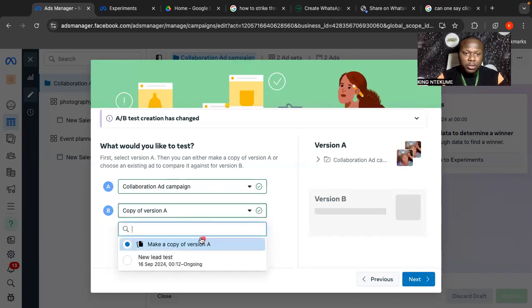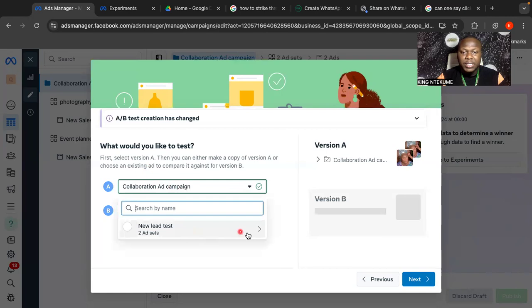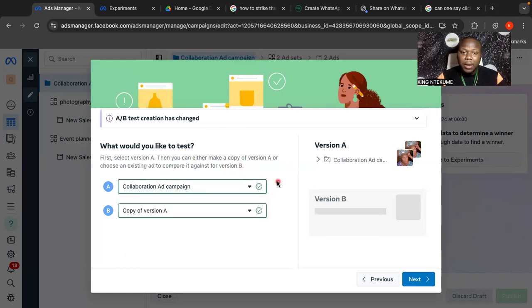Make a copy of version A. So it's making a copy of this campaign level. Probably I can decide to say, okay, no, I want to test the ad sets. So first select version A. You can either make a copy of version A or choose an existing ad to compare it against for version B. So here now, if you've already created two ad sets or two campaigns before, you can decide to select the two versions and put them in a test.